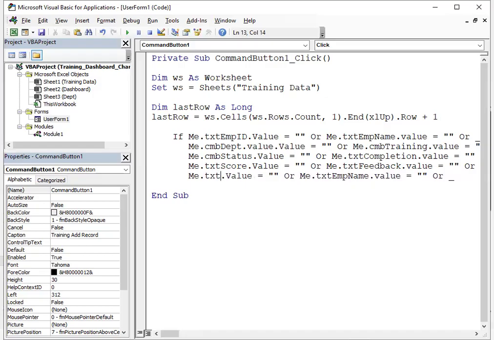So they're both text boxes. So training hours, and then the other one is fixed cost. All right, so we need employee ID, employee name, the combo box drop down arrow for department, a combo box training, combo box status, text completion, training completion, then assessment score, training feedback rating, training hours. So 1, 2, 3, 4, 5, that's 10. Okay, that's okay.